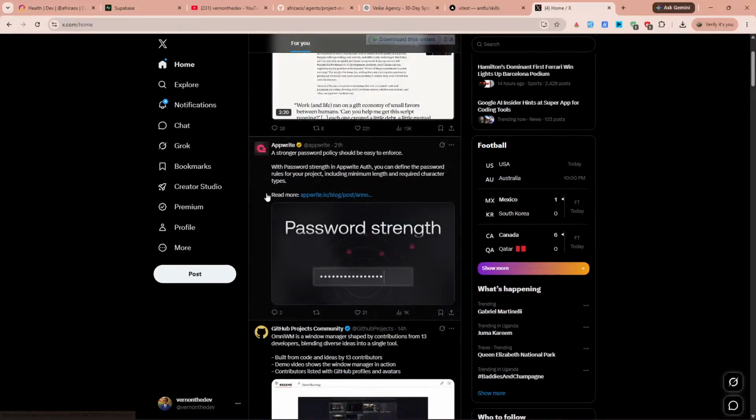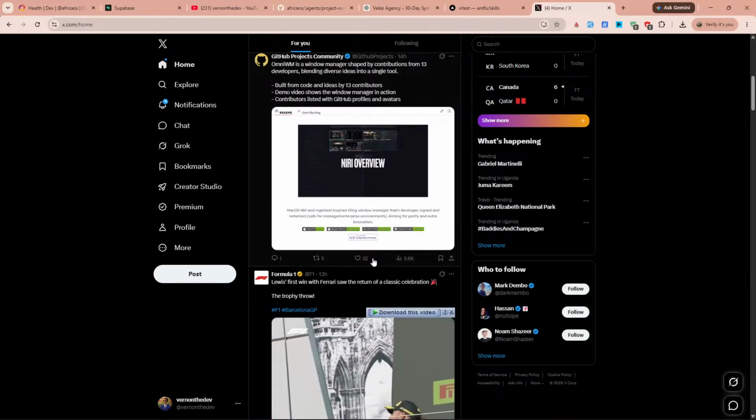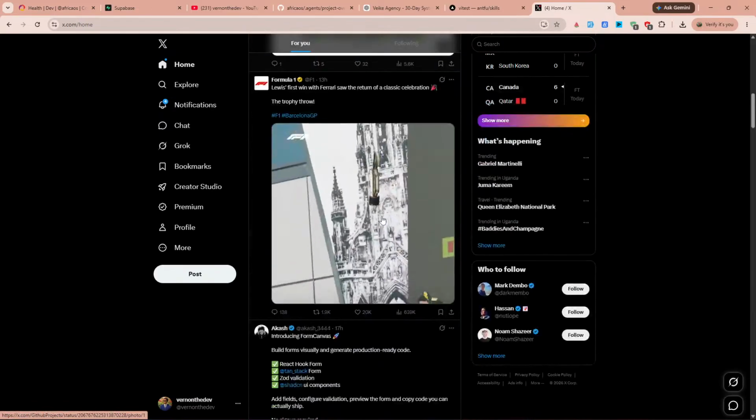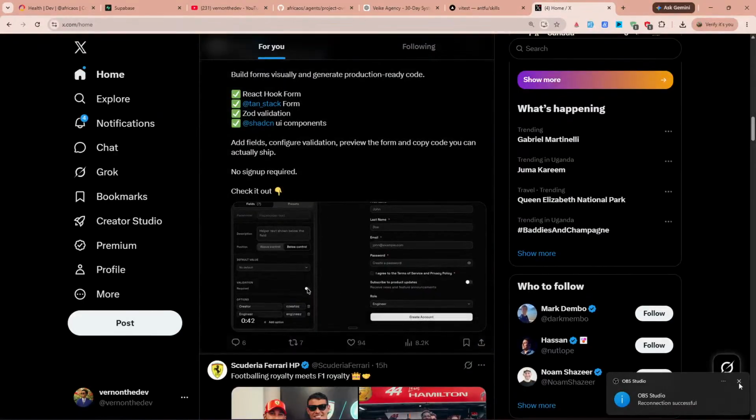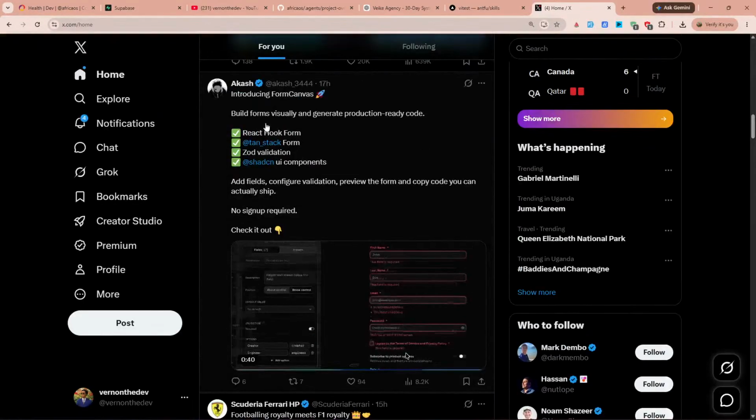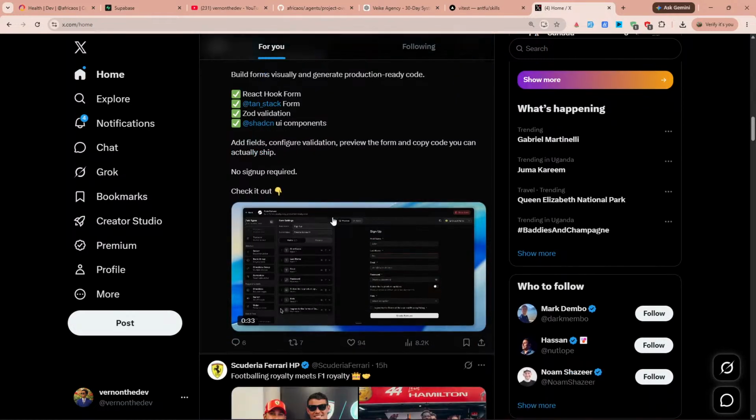We can look at operated up password policies, that's okay. Suggest a window manager. Not required, check it out now. Build forms visually and generate production ready code. Okay.